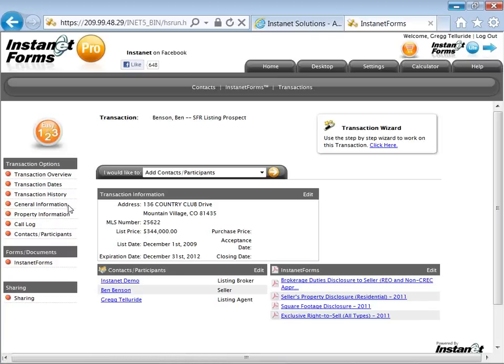General information. Updating your transaction name, because maybe when they go from a prospect to a client, you want to change the file name. General information will allow you to do that. Maybe as it goes from an active to a pending to close, you want to change the status. General information will allow you to choose those different status types within your online transaction file.